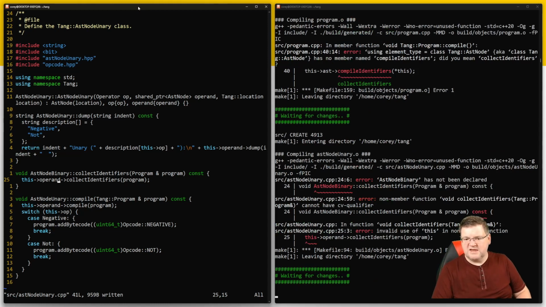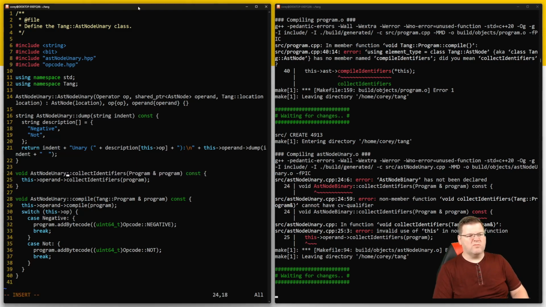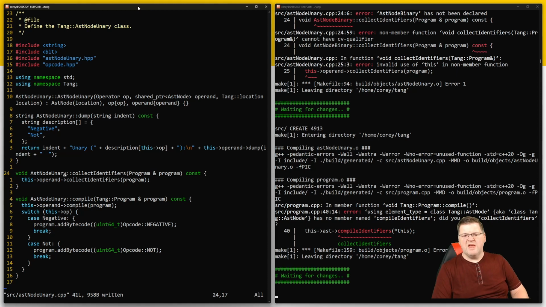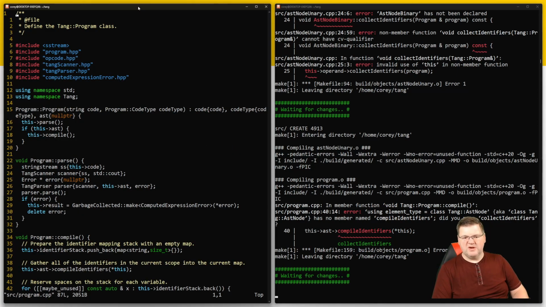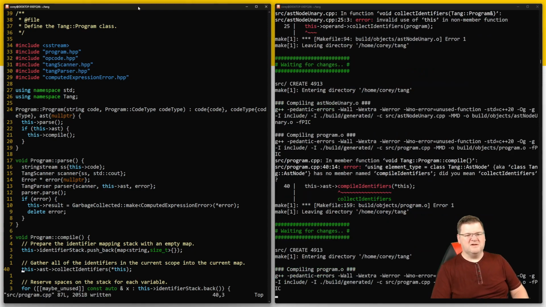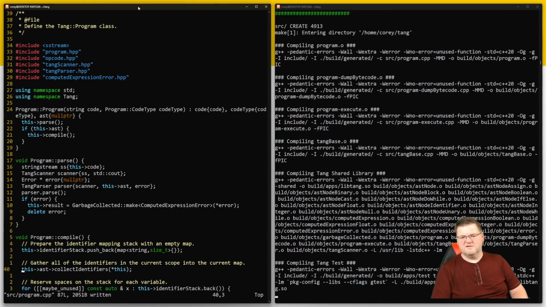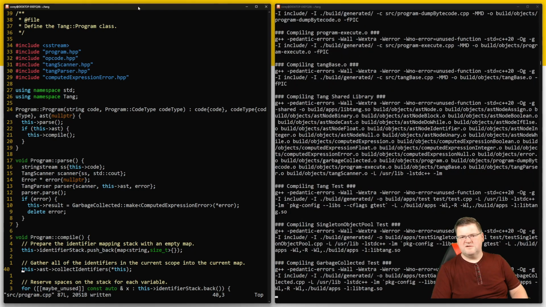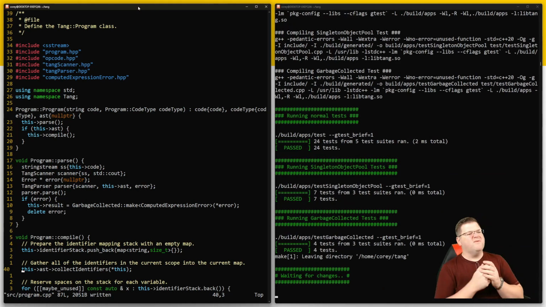Okay, and now it's still saying in the, oh, because that should be unary. There we go. And in the program.cpp, so the edit for the source program.cpp on line 40, it should not be compile identifiers. It should be, what is it? Collect identifiers. All tests are passing. Okay, so we've effectively refactored it.